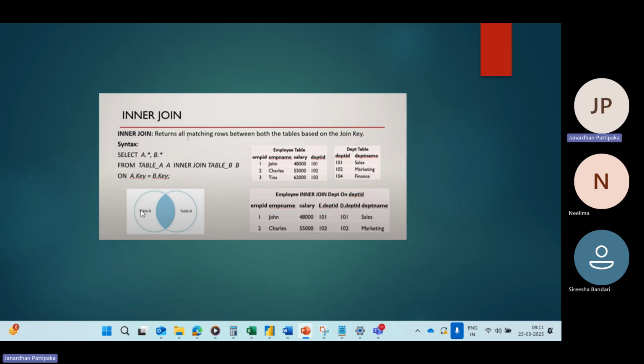See, this is table A and this is table B. If you perform an inner join, you will get the central region. It contains only the matching records which are present in both table A and table B. See, an inner join returns all matching rows between both tables based on the join key. What is the join key here? Department ID is the join key. 101, 102. Based on this join key, it will pull out the records which are common for both tables. That is called inner join.